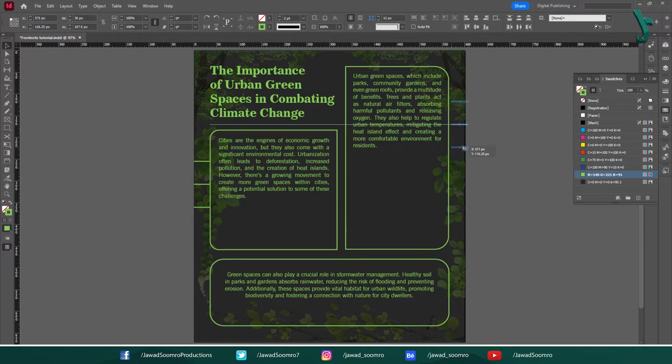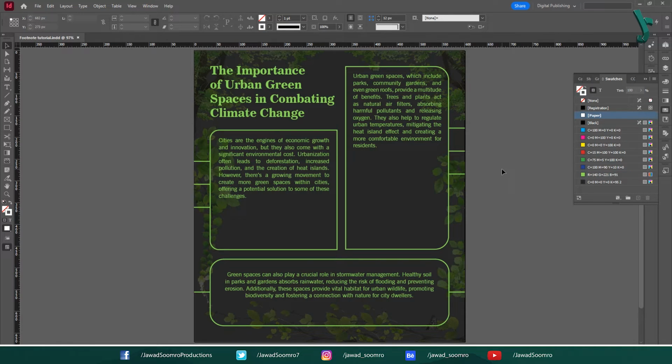Now, I'm going to finish the design so that I can jump to the main topic. Also, keep in mind, whenever you are designing any flyer, make sure you stick with the theme. In my case, I use green theme that reflects environmental issues and climate change. Now, let's jump to the main topic.